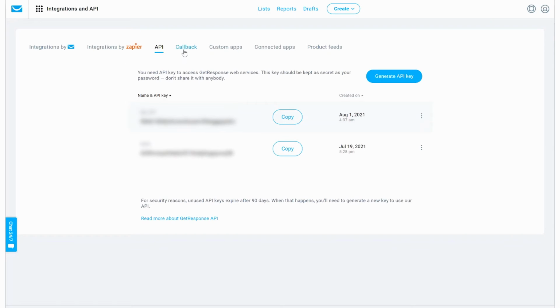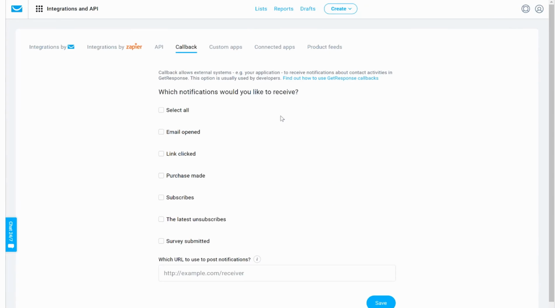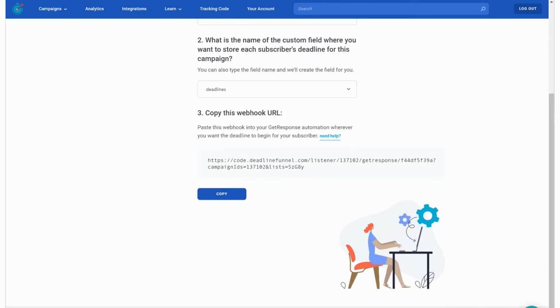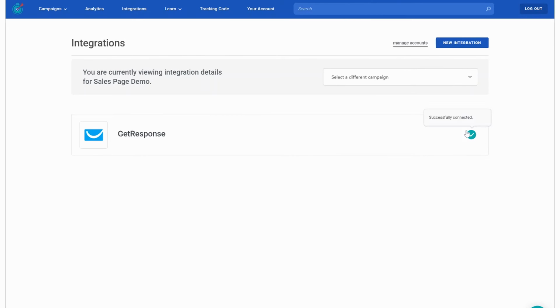In Getresponse, click on Callback. Click Enable Callback. Then on this next page, you're going to select Subscribes and then paste your webhook into the field that reads which URL to use to post notifications. This way, the webhook is triggered whenever a subscriber is added to the list you selected in Deadline Funnel. You need to make sure that no other notifications except subscribes are chosen. Now be sure to hit Save at the bottom of the screen. Next, go back to Deadline Funnel, scroll to the bottom, and click Next. You should now see a green check mark indicating that your integration with Getresponse is successful.